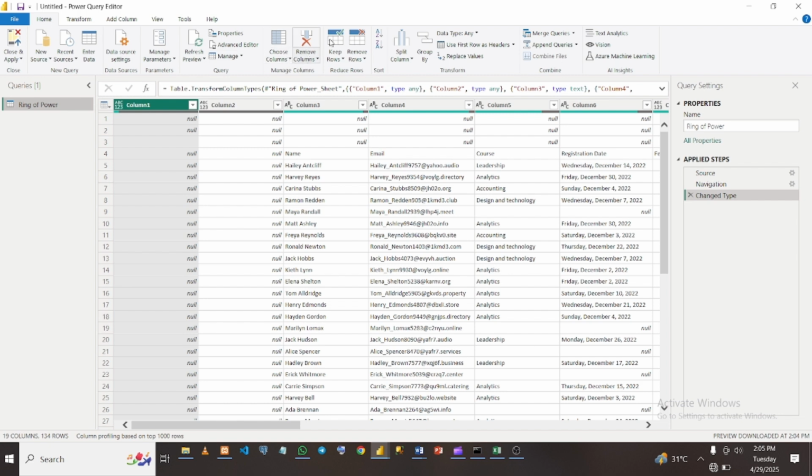We'll be using some of them in this course. You can choose columns, you can remove columns, you can keep rows, remove rows, you can split columns. You can even change the data type from here, merge queries, replace values, and all that. So that's that for home.